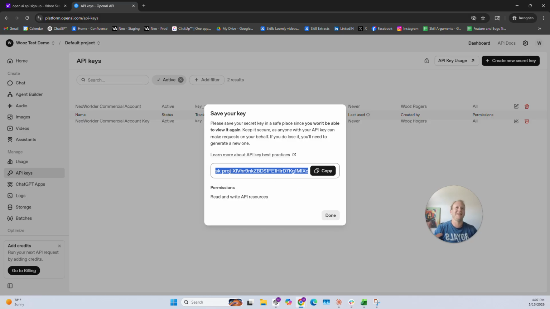When you are making these keys, you do want to make sure that you are the one that has control over them and you don't give anybody else access to them. If they do, they can use this key and ring up your bill, and we don't want that. So once you've got your key, make sure it's securely stored. You enter it into the NeoWorlder site, and then just make sure you don't give it to anybody else here.